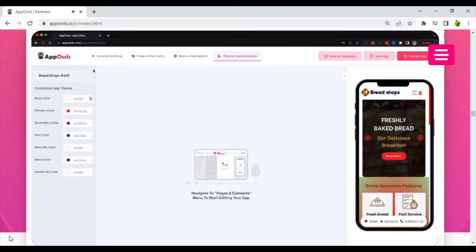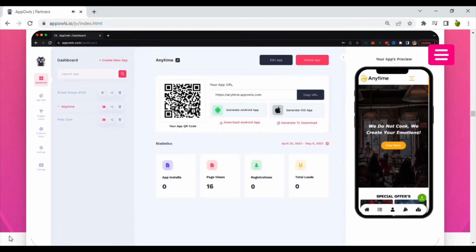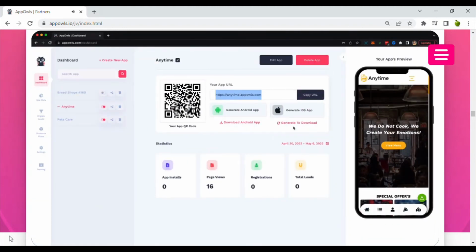Now let me show you, once the app is published, what happens. Here you get a QR code, which you can of course take a screenshot or print and give to your client. You also get a URL that you can share with your client if they want to preview how the app is. When they open this URL on their mobile phone, they will be able to download the app, just like this little icon that shows up. When you tap on this icon, the app will download on their Android phone.